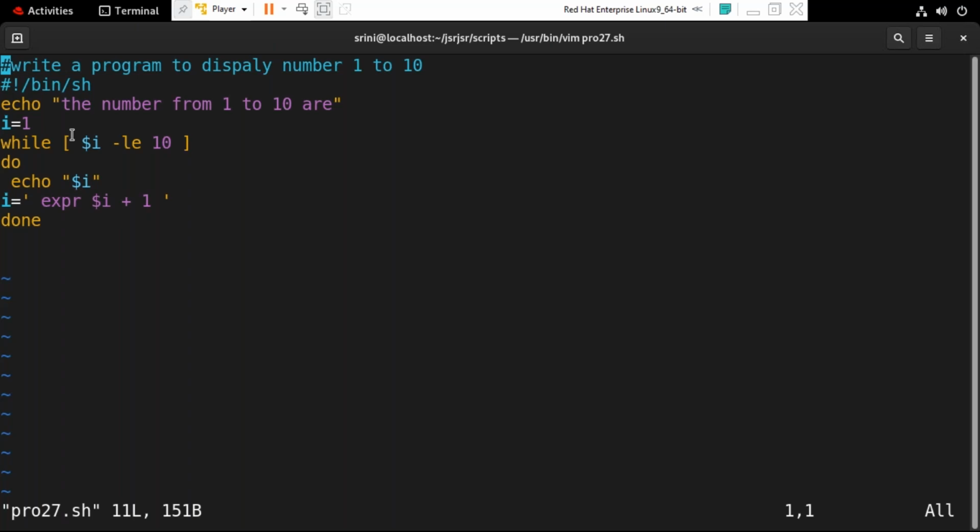I value 1, true, then 2, true, 3, 4, 5, 6, 7, 8, 9. Condition is true. Then I value 10, less than or equal to (LE), condition true, equal to is satisfied. So next I value 11, condition is not satisfied, false. So come out from the while loop. Stop the while loop, exit from the while loop.